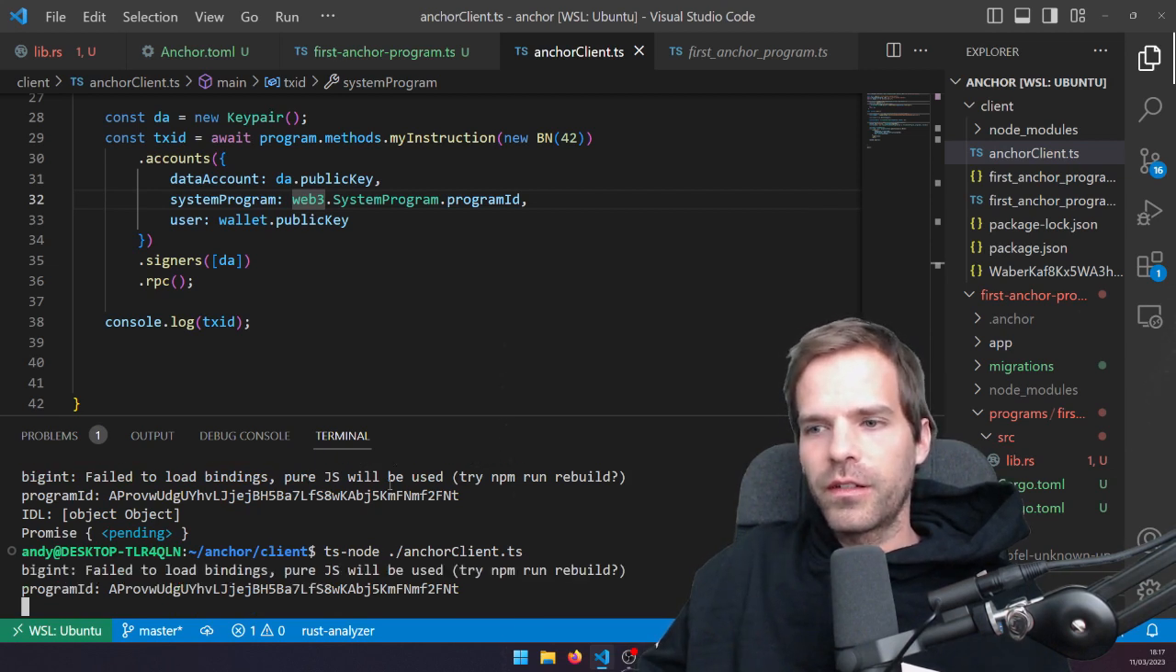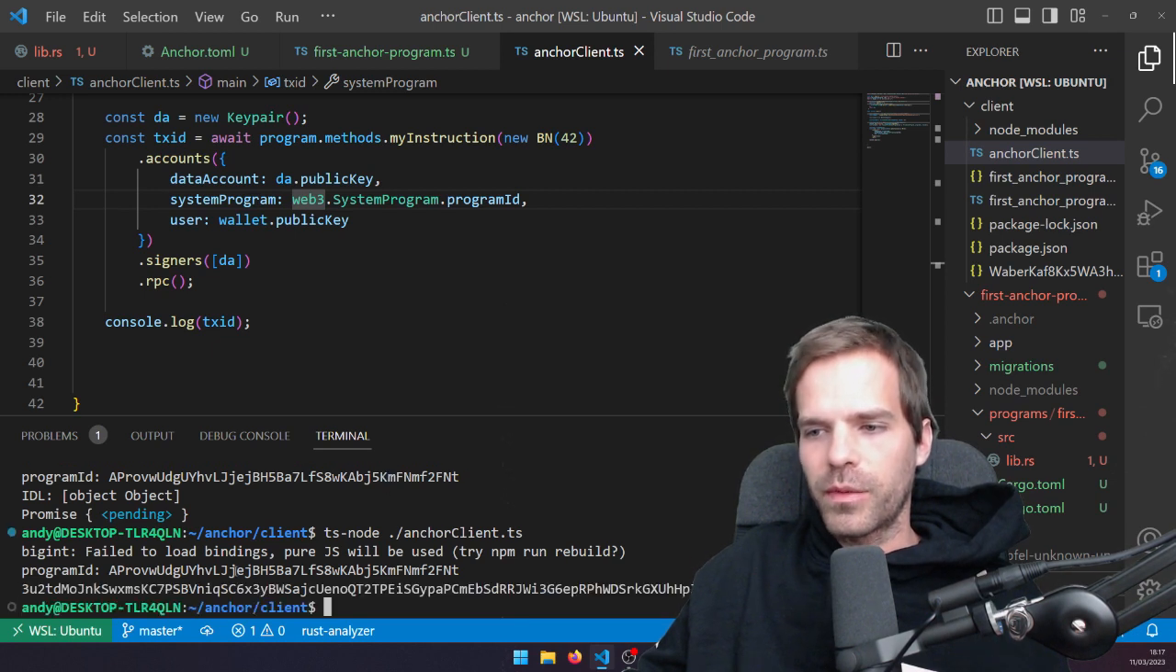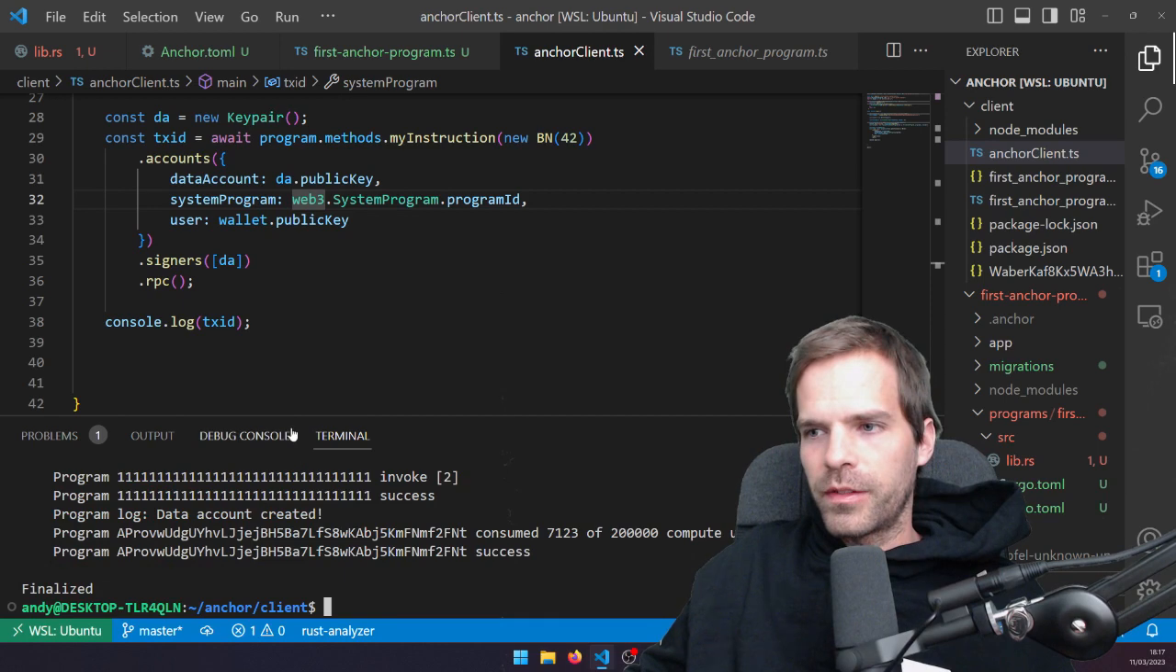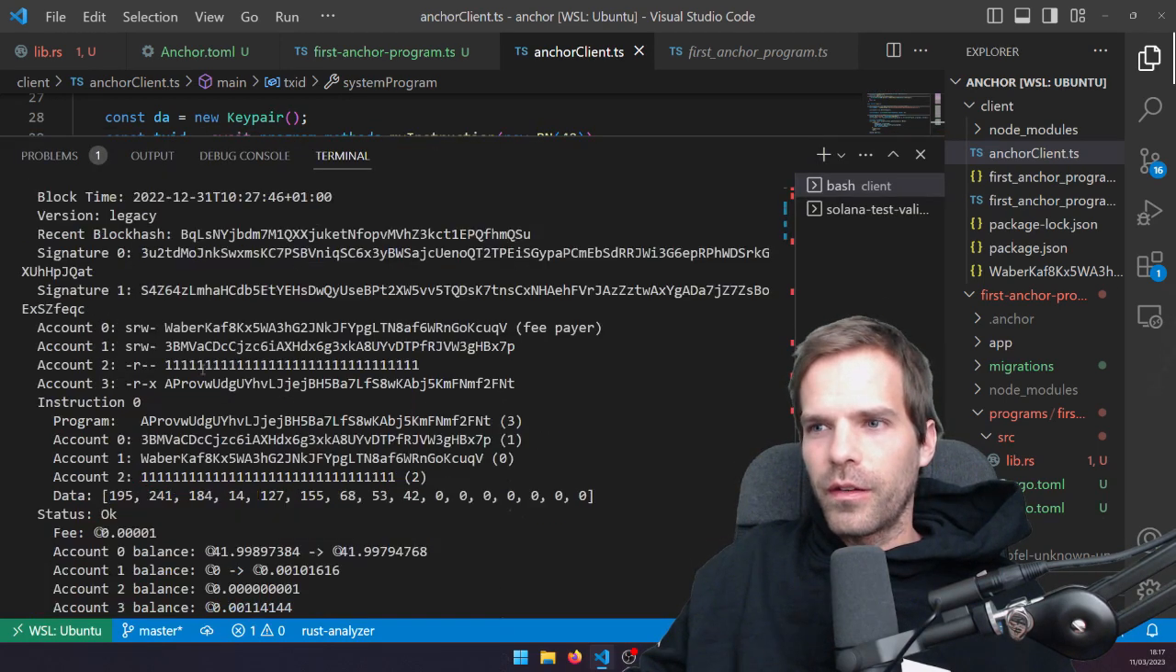We are waiting for it to be confirmed. And here comes a confirmed transaction. So Solana confirm this thing. We see that Wobber is the signer. That's the system program. And that was the account that was created, the 3BMV.